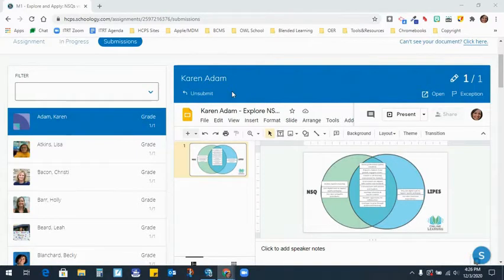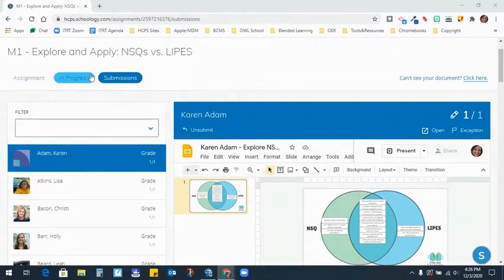If for whatever reason, maybe a student didn't finish, or maybe they just need to fix some things, I can unsubmit it, and at that point, it's going to put it back into the In Progress tab, and students are going to be notified of that unsubmission.